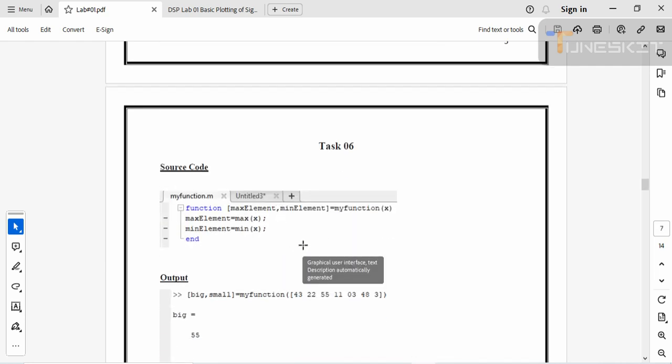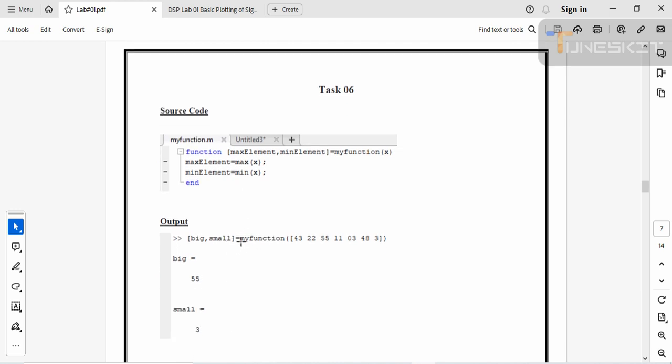In task number 6, we have to find the max element and min element in the given array. For this, first of all, we have to save this code of max and min in MATLAB to simulate this function. Max element is equal to max of x and min element is equal to min of x. In the command line, we give an array to my function that includes 7 values. So the maximum value in this array is 55 and the smallest value in this array is 3.